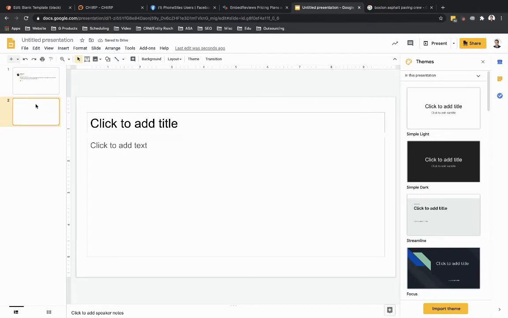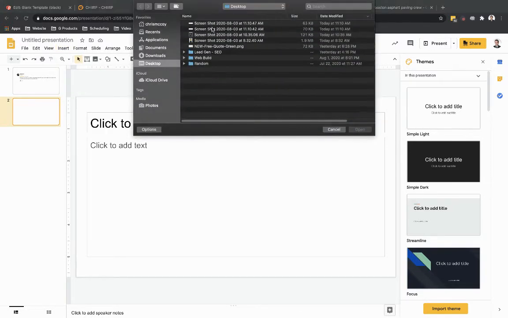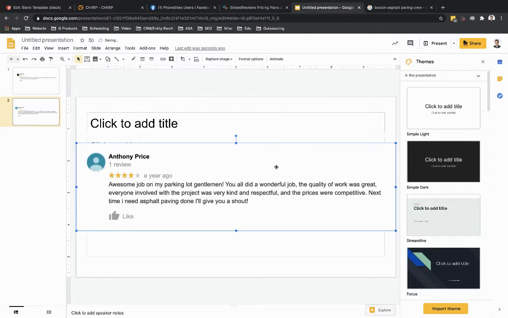And then let's insert another image into the next slide. Again, I could go to the insert image icon at the top, or I could go to insert at the top, go to image, upload from computer, and I'm going to grab that second review and drop that in here.